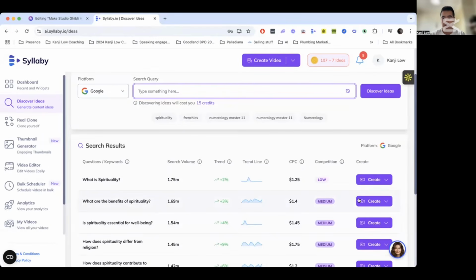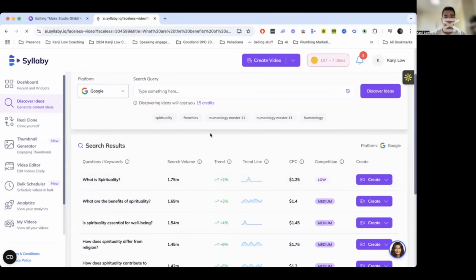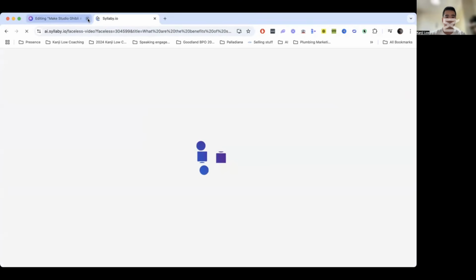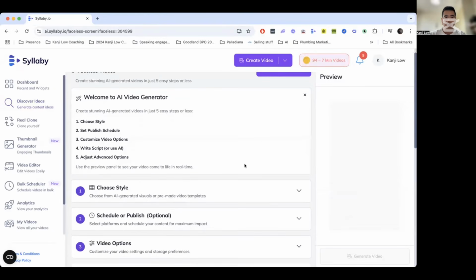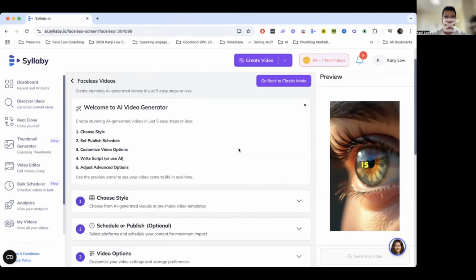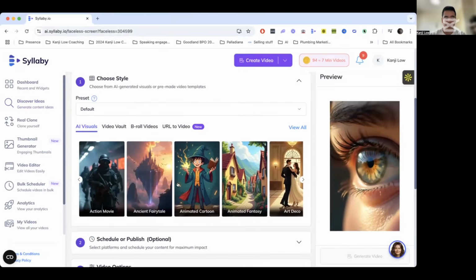So what I'm gonna do, because we had such a good search volume for benefits of spirituality and the trend line is quite nice, is create a faceless video from this. So what you do is you create a faceless video, and then from here you can choose the style. You can choose from a range of styles.